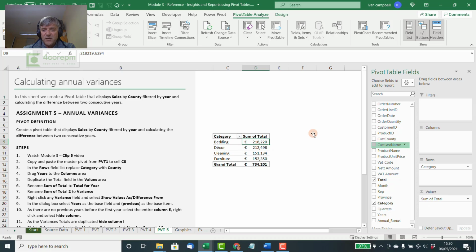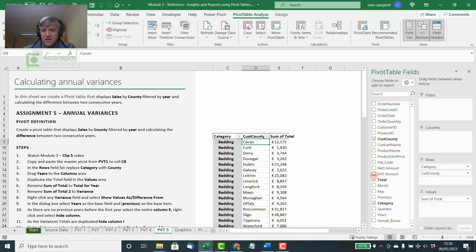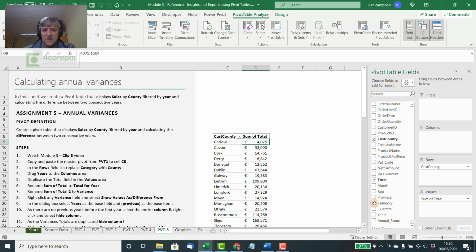So now we'll just configure it for this particular pivot. So I'm going to put in cost county and remove category. I'm going to rename cost county to county. We also want year, so we're going to put year across the top. So here's the years.